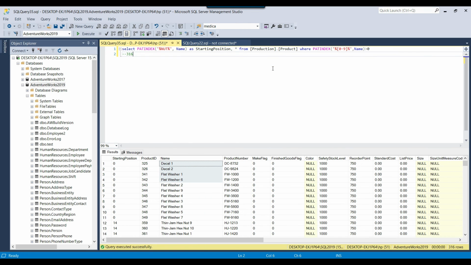In the next video I will talk about the STUFF function in SQL Server, and then I will give you use cases of how you can use the STUFF function and the Patindex function together to achieve something in SQL Server. So just stay tuned for the other videos.